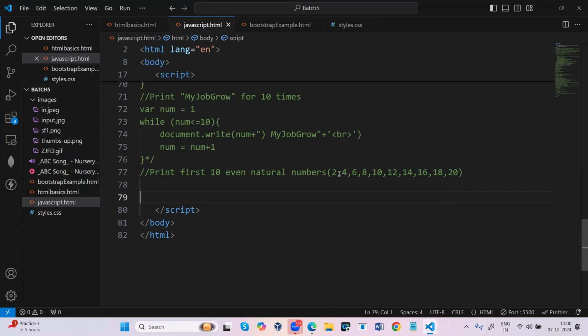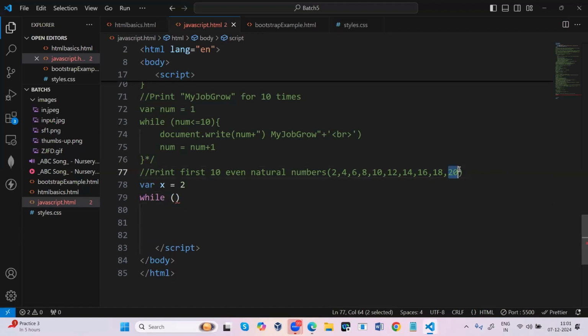Let's see. So with what number did it start here? 2. So initialize x is equal to 2. And where is it ending? 20. So now what will I do? You are increasing order. So whenever you are in increasing order, you have to use a less than symbol or a less than or equal to symbol. When you are giving the exact number, you have to give less than or equal to. When you are giving one number extra, then you can write the less than symbol itself.